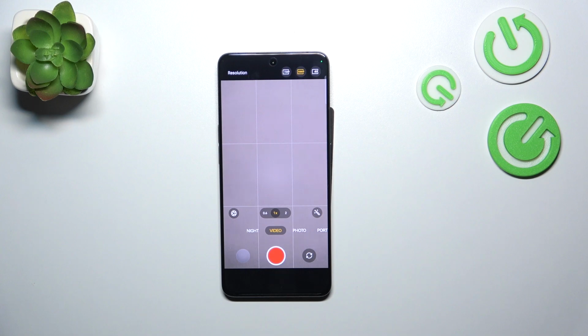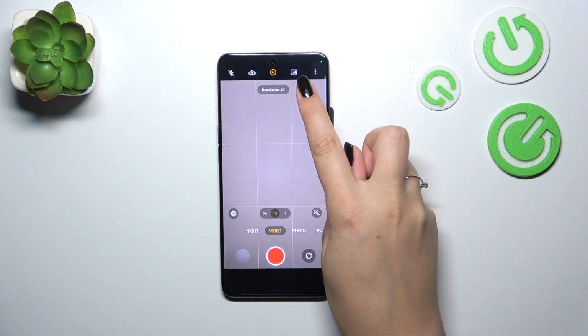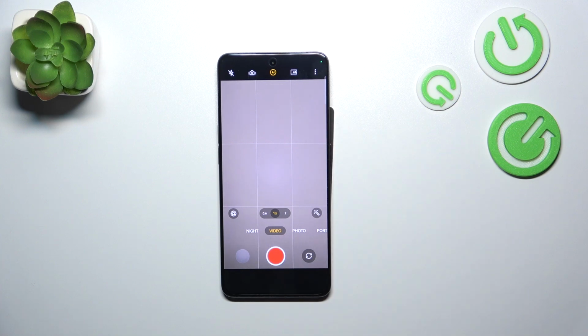So 720p, 1080p, which is currently applied, you can see it because it is highlighted, and 4K. So all we have to do is to tap on the option we'd like to use. I'll choose 4K, and as you can see, the icon changed slightly, so it means that the option has been applied, and obviously from now on your device will use the chosen resolution whilst recording a video.